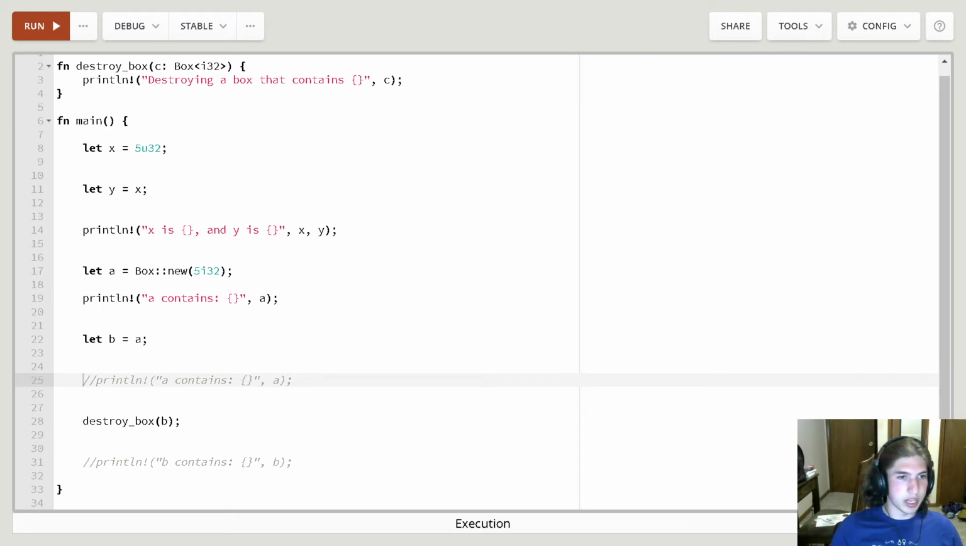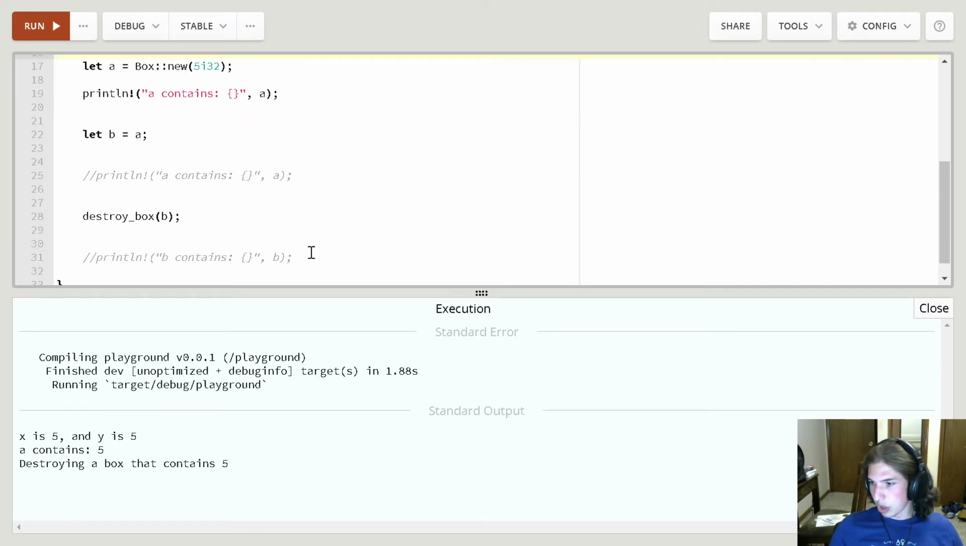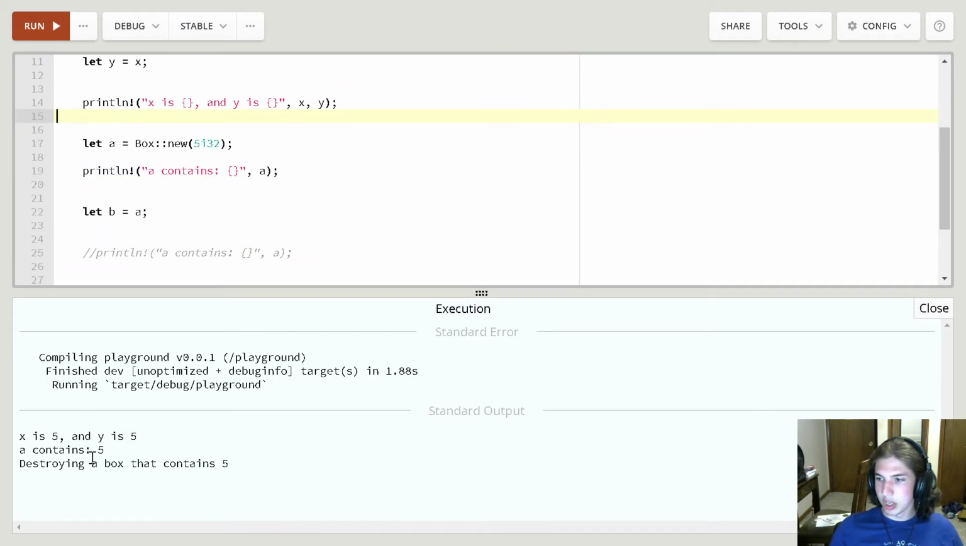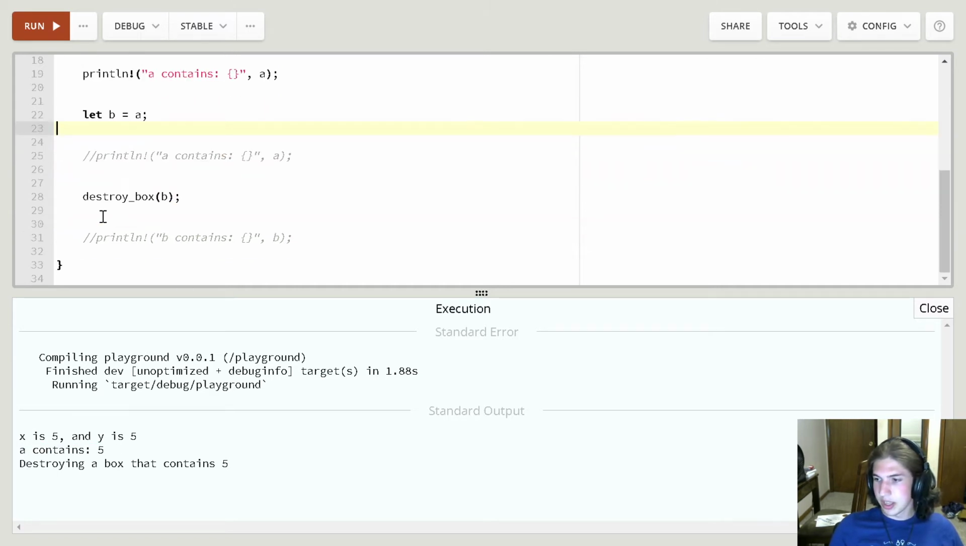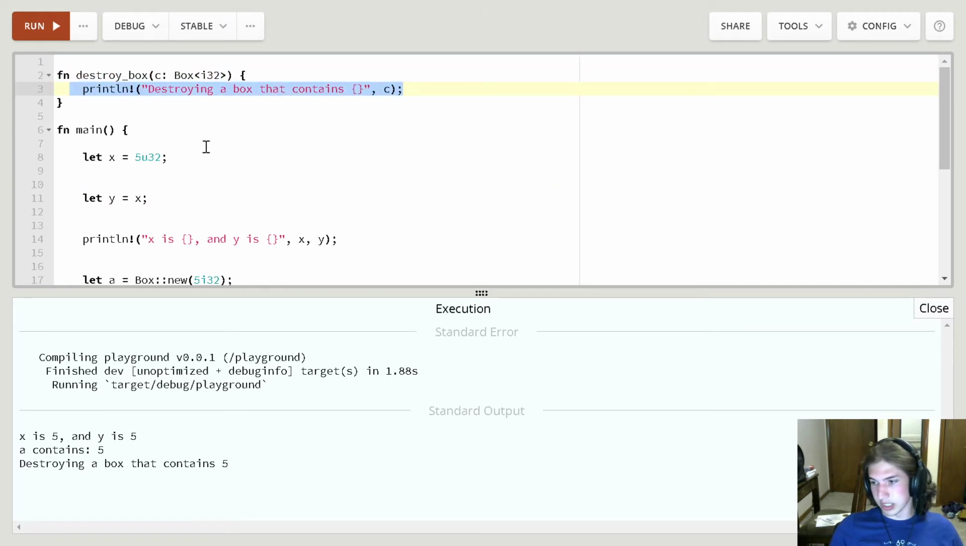Maybe you know the answer, maybe you don't. I encourage you to pause and think about it for a moment. And of course we wouldn't. So at this point, if we run, we can see that our code will execute and compile. We see x is 5, y is 5, so that's from up here, completely normal. A contains this box, which just contains the value 5. We'll print out that value, and we can see that is in fact what it contains. And then when we call destroy box right here, it says it's destroying a box that contains 5.